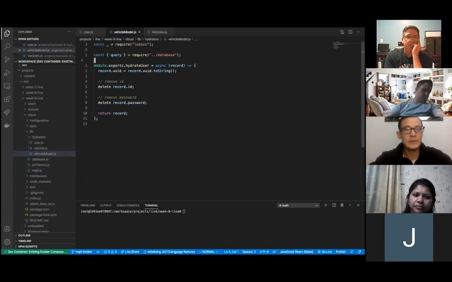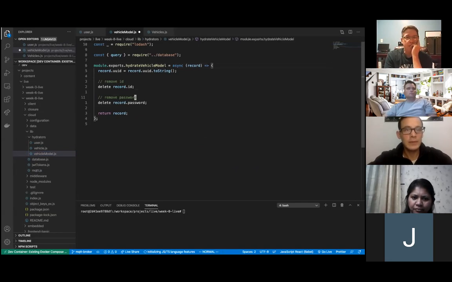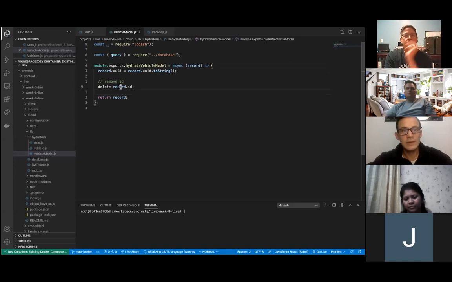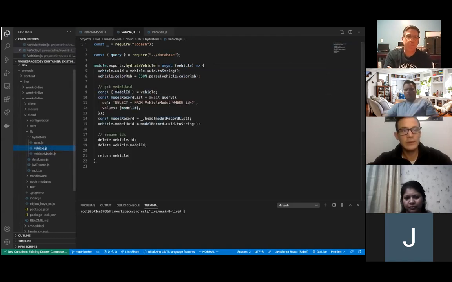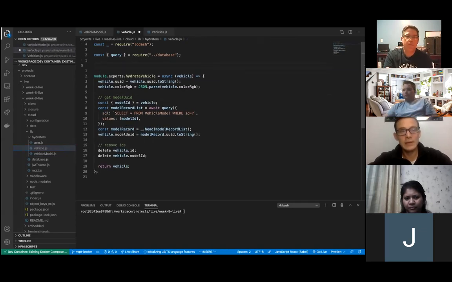All right, so we'll hydrate vehicle model. We don't have a password to worry about. That's really all we need to do. Just get rid of that ID. There's nothing else on the vehicle model we want. But what we want to do here in vehicle, remember we fetched the model ID. We just want to hydrate the model of the vehicle on top of the vehicle object. So we can import that.